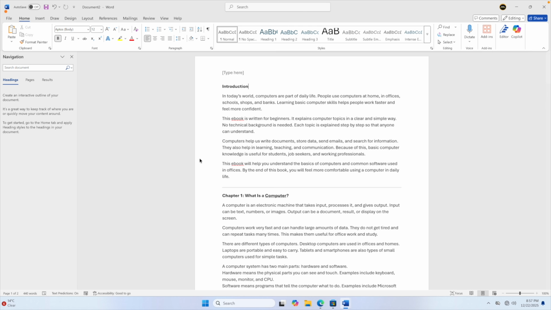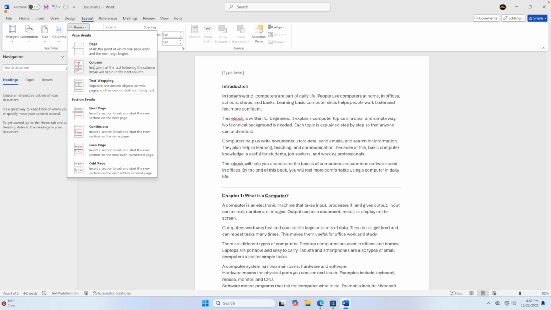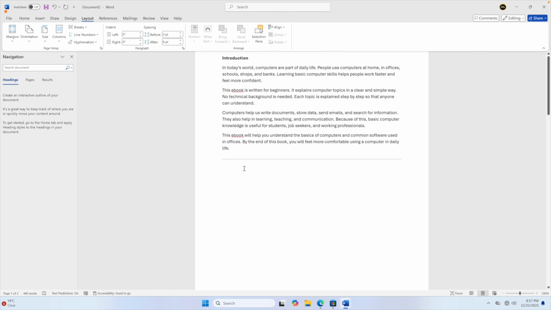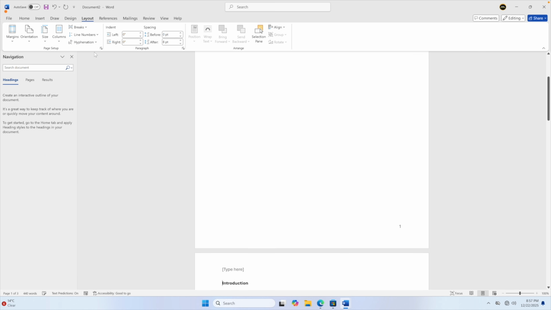The same thing can be done for your Windows. Just go to layout, and here you can see break, section break. Simple. And if you want to go with the full page, just select the page like that. It will put this page as empty.